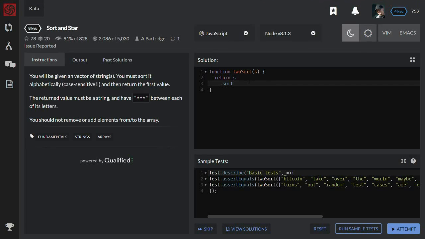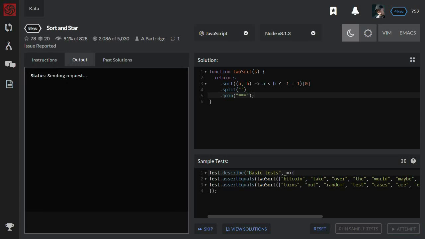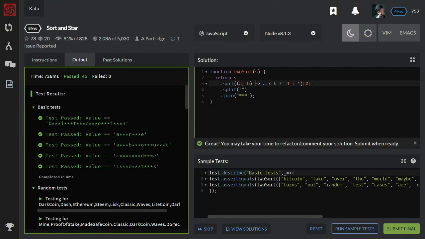Let's sort it alphabetically. A and B, compare them, and in case A is lower than B, then it should be a negative value, otherwise a positive value, and then take just the first element of that new sorted array. Then I need to split it, because I want to put an asterisk between each element, so I will join them using 3 asterisks. Let's try. Yes, it works. Now, this function.